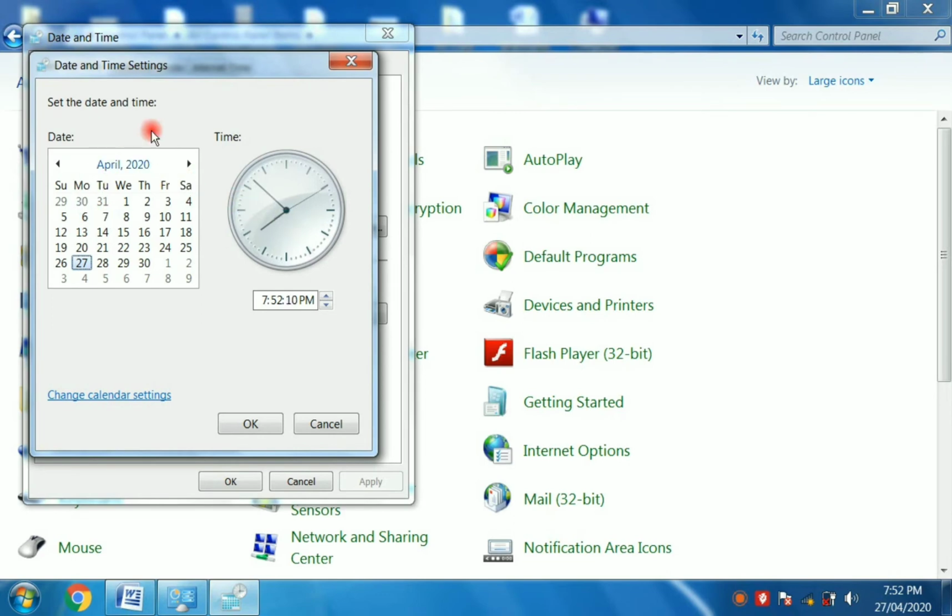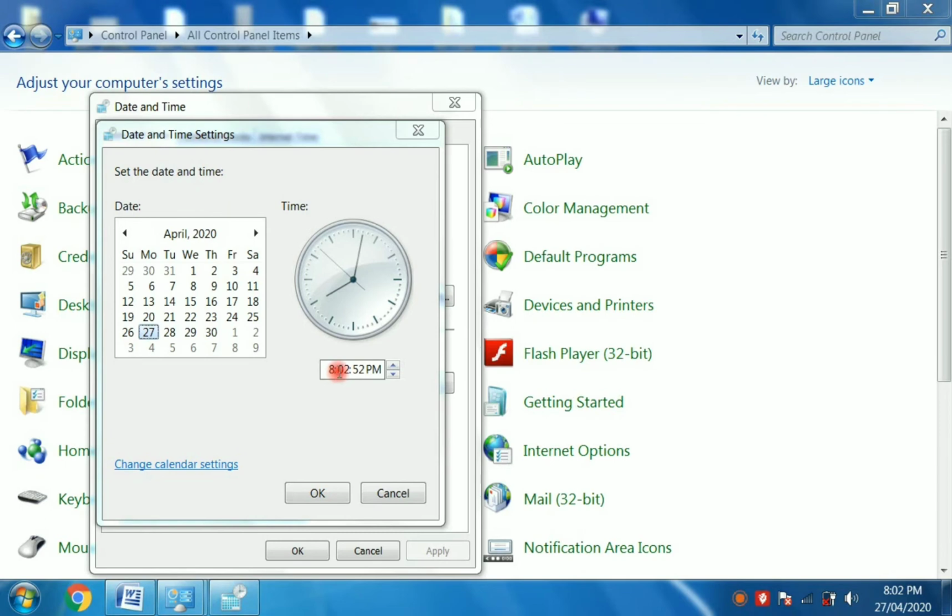This is the calendar showing here and this is the correct date, 27 April 2020. If the date is incorrect, you can change the date according to this calendar, and you can also use these forward buttons for changing the month. And if you want to change the time, you can set the hour, minutes and seconds, and then click on the OK button.